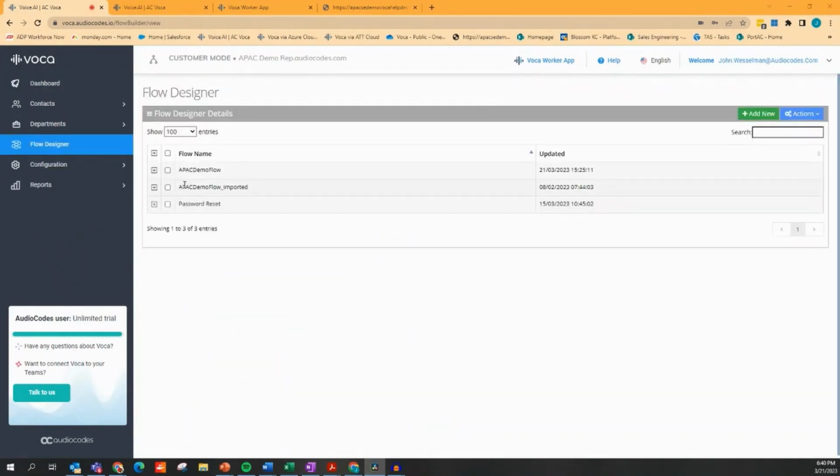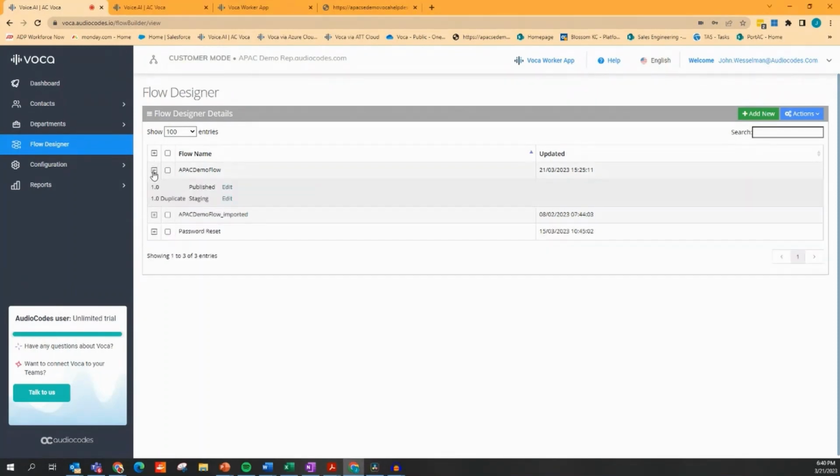Voca's Flow Designer tool is a graphical interface that makes it very easy to create and modify call flows and control all facets of an IVR and contact center.